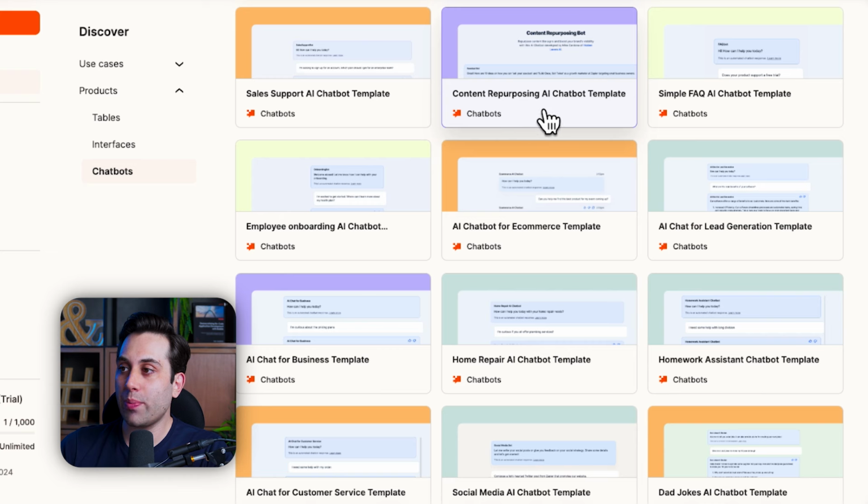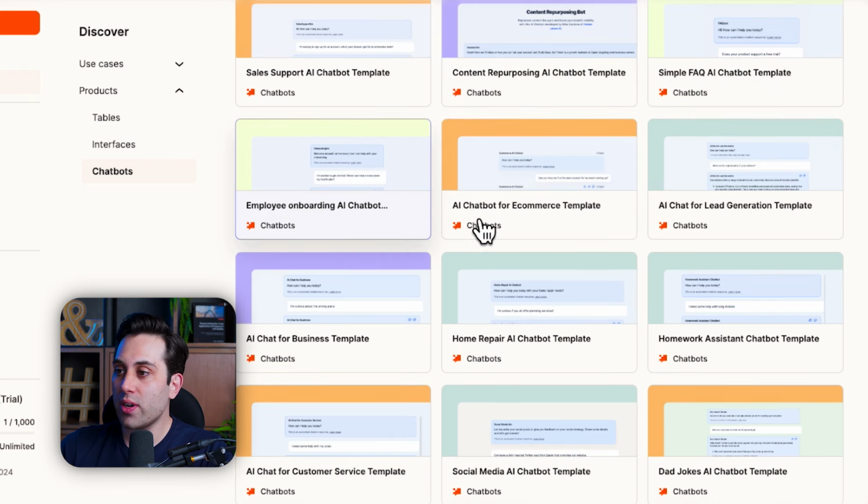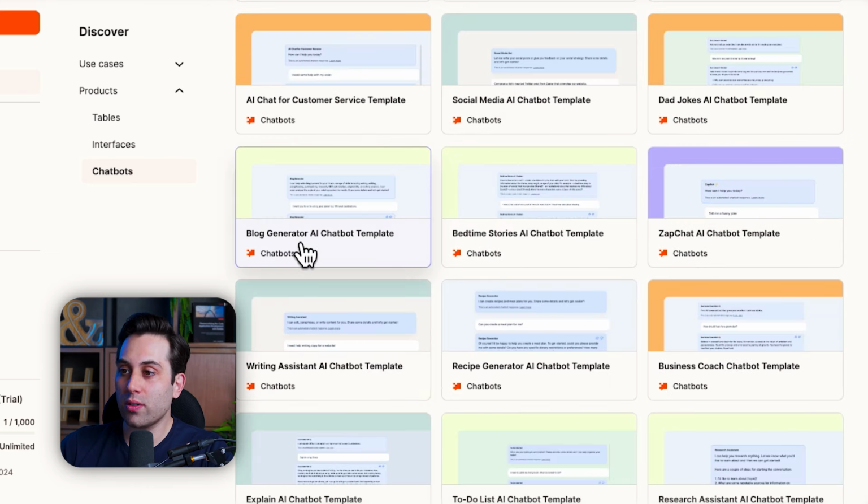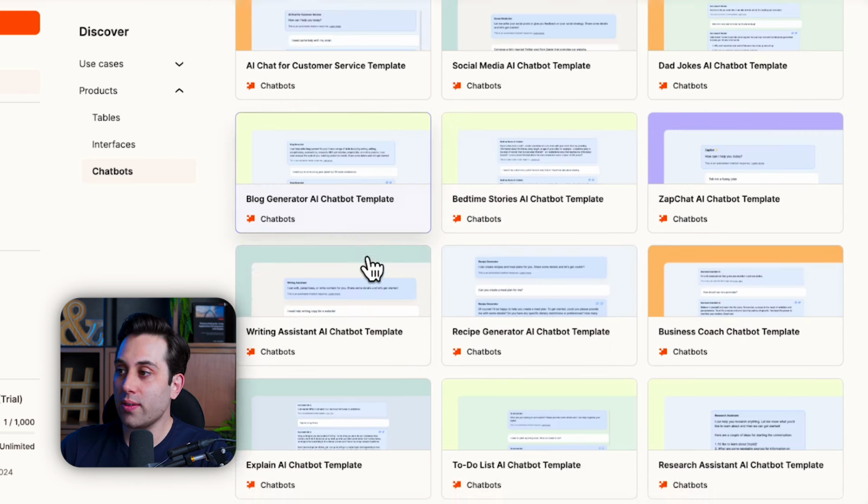I have a content repurposing chatbot, simple FAQ, employee onboarding, AI chatbot for e-commerce template. We have this one called blog generator, business coach, recipe generator, writing assistant, motivational coach, lesson plan generator, to-do list, research assistant AI. Which one would you pick? I'm gonna pick this one here, the blog generator AI chatbot. Let's click on this one and create our new interface.